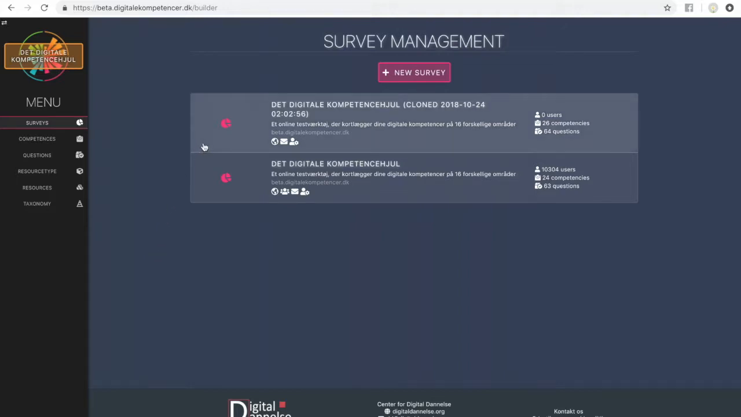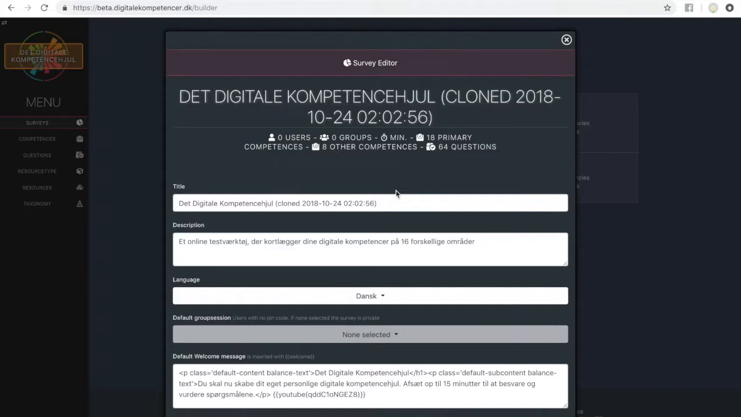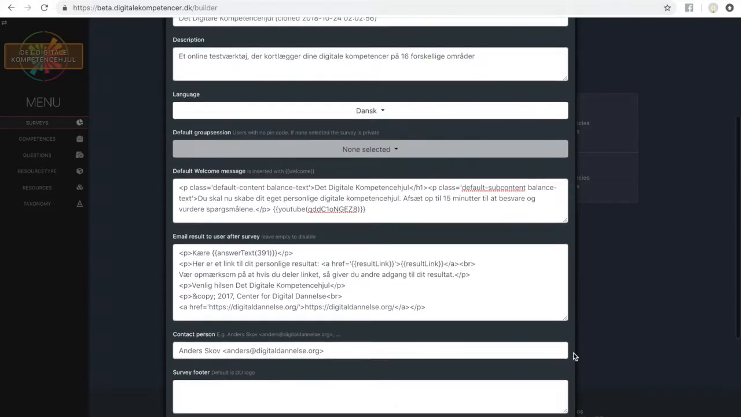You should be able to see your survey accessible to you, and you have the option of adding in information about your survey. You can add a short description, you can change the title of your survey. You also have the option of adding in a default welcome message that will be shown to the majority of your group. You have the option to enter in some text that will be shown in an email.